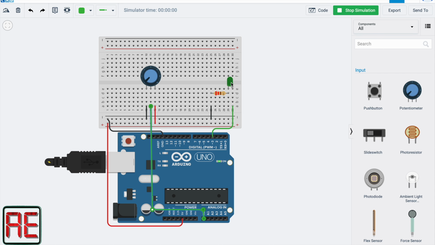Firstly, notice that the LED is off. I am going to increase a little the voltage on the analog input by using the potentiometer. By doing that, we can see that the LED brightness increased. And it increases even more as long as we rotate the potentiometer's dial.